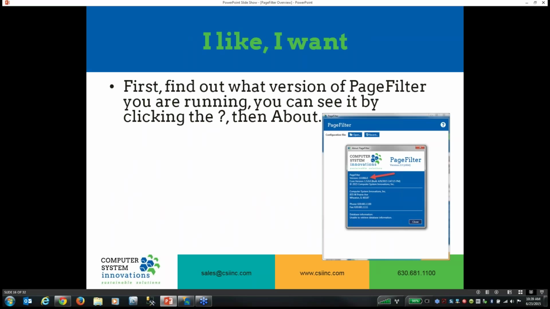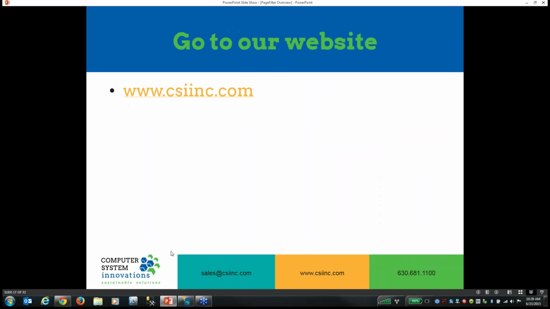So let's say you want the latest version of PageFilter. Well, the first thing you should do is find out what version of PageFilter you're running. If it looked like mine, you probably have one of the newer versions, so PageFilter 2. But you can see what version you have by clicking the giant question mark and then the about, and it'll let you know what version. The current version that's out right now is 2.0.866. And then you can go to our website.